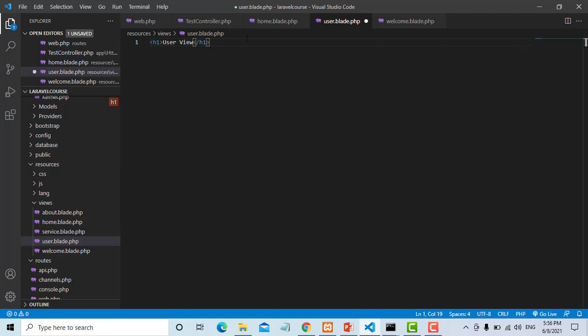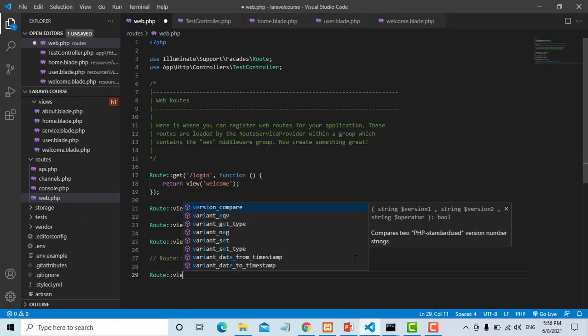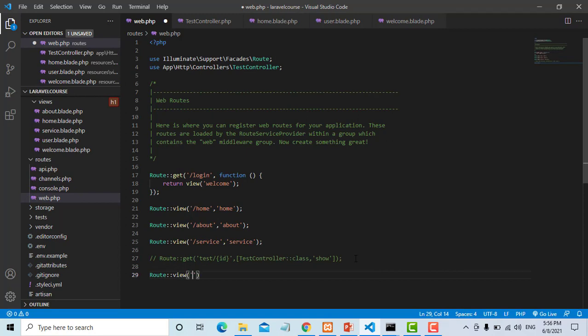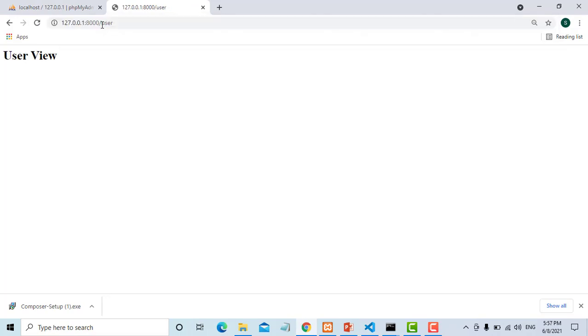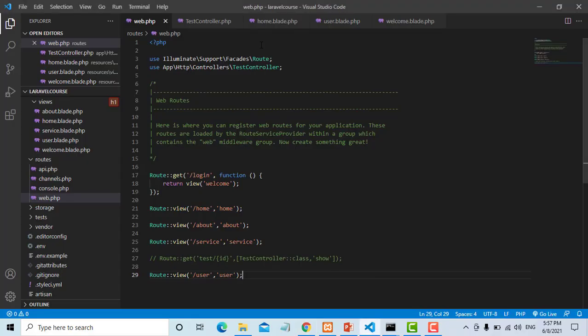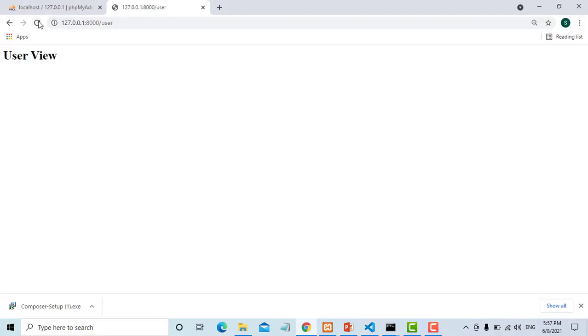Okay, now let's call this view from a route. Go to route, define route, view, user. This is your URL. Now your view name is user. Now go here, type here user. So it is showing you the user view. If you type something here, like I will copy this, save, it will reflect in your view.